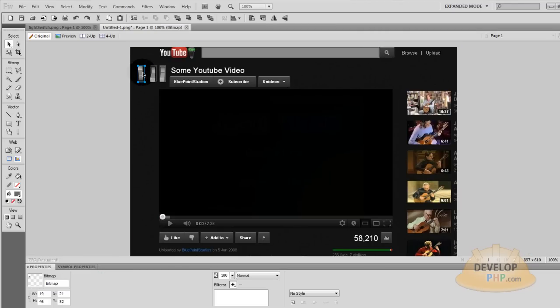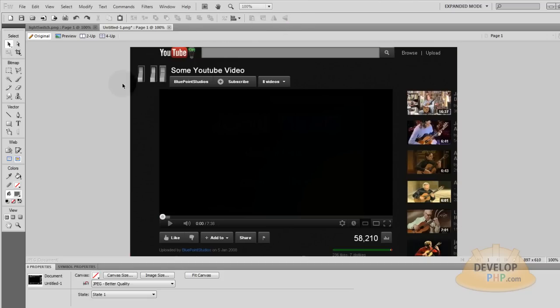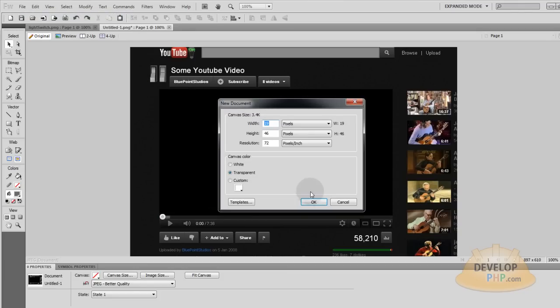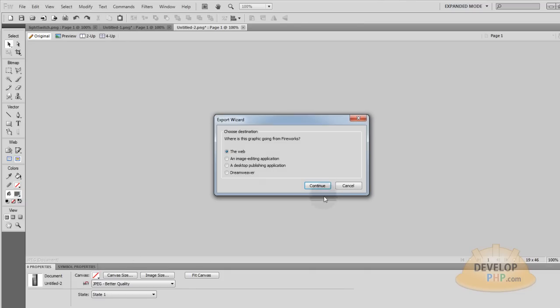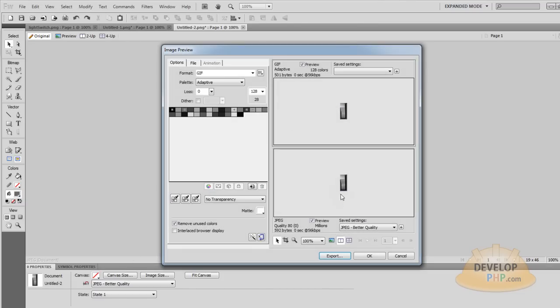So I'm just going to take that one that I have in place right there, this one that we made just now. I'm going to flip it back to its down position. Actually, I'll leave it in its up position. Press Control X, go to File, New, OK, Control V, and make sure it's fit into the canvas well. And then I'm going to go to File, Export Wizard, Continue, Continue, Exit.